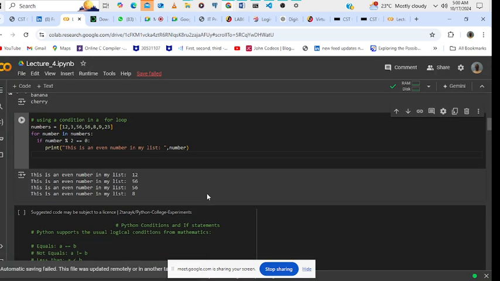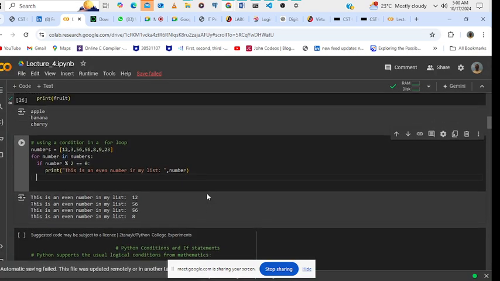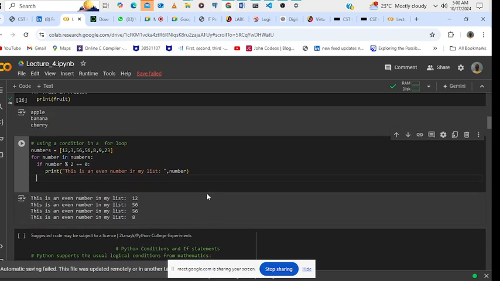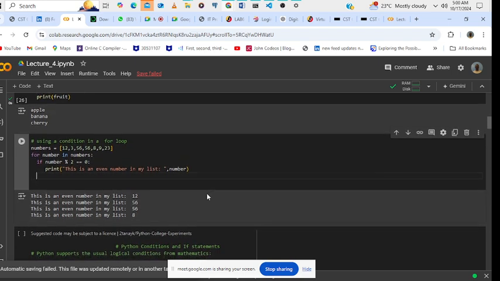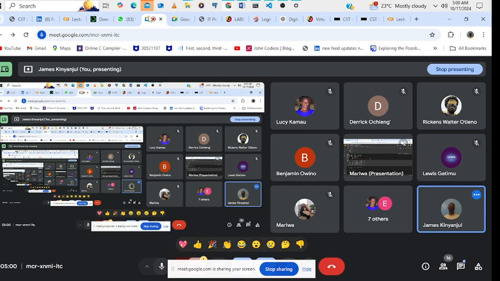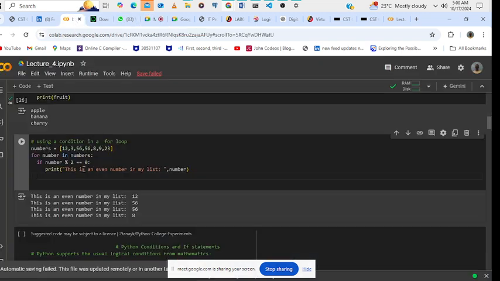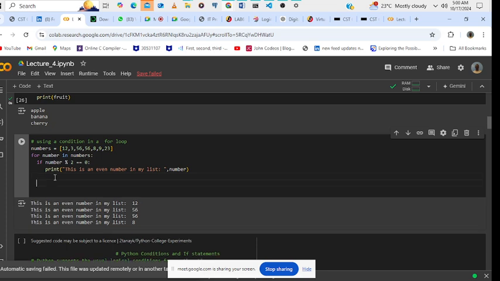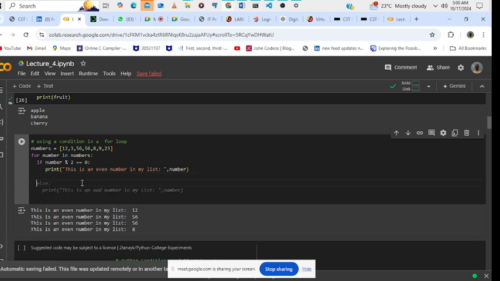Yeah, we were saying that we can add an L. Are you able to see my screen? Someone should confirm that you are able to see my screen. Yeah, I think we can proceed.